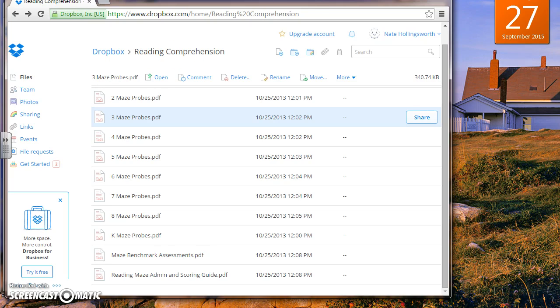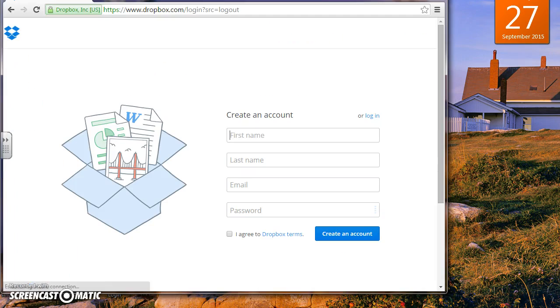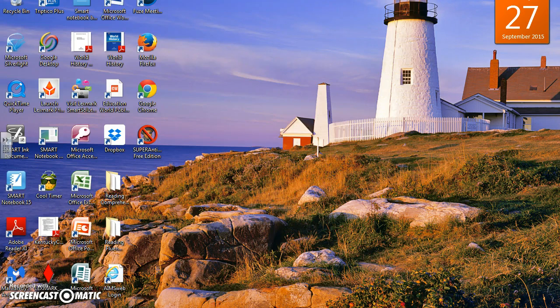And so hopefully you have learned some things about Dropbox and how it can help you in the classroom and how you can access many different files and such.